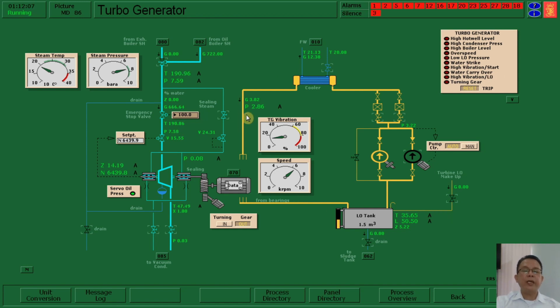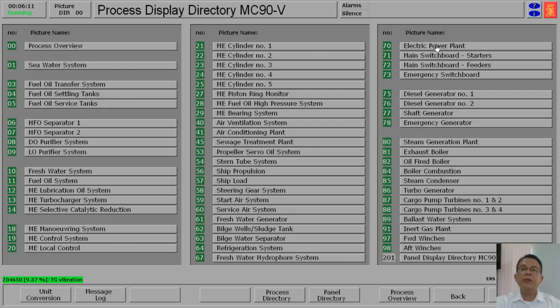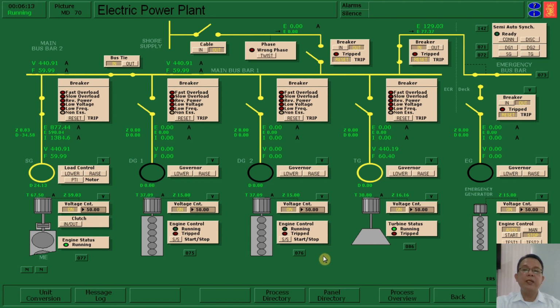Now we are going to connect our turbo generator into the main bus bar. So we go to the electric power plant, and we have here the shaft generator running because we are in full load. The engine is running at maximum power. The turbo generator is ready to connect to the bus bar. We have two ways of connecting our generators into the bus bar. One is here, which is semi-auto synchronization.